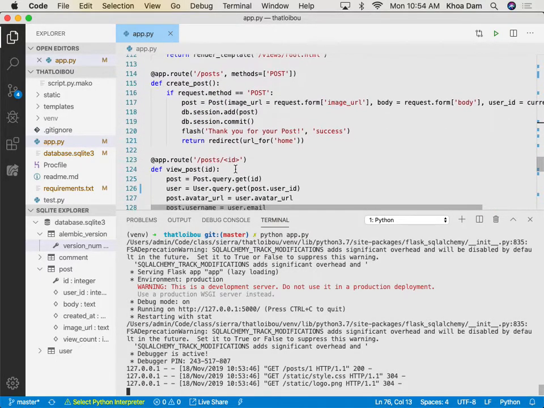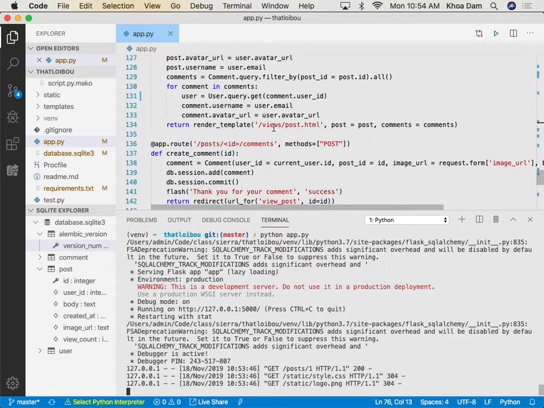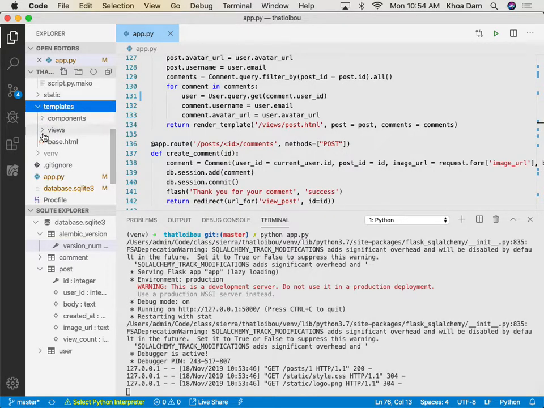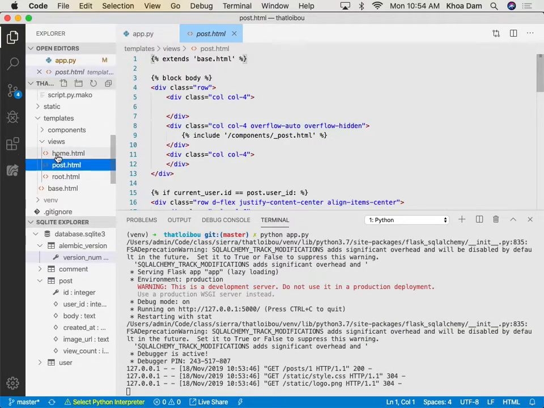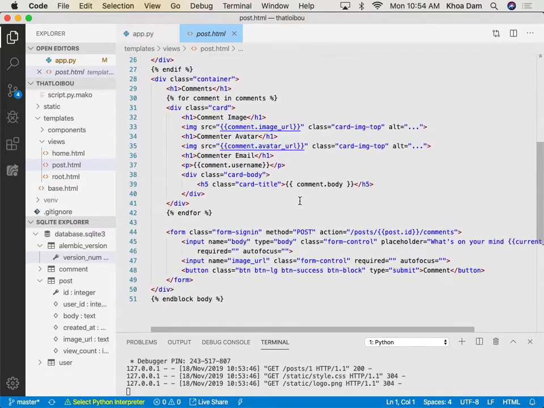Post ID here. See it. And we have post equal post.get ID, and then we have to render the post view, right? Views post, go and look for that file inside the templates. Inside the templates we have photo views. Inside the views we have post. Inside the post here we have a bunch of text.